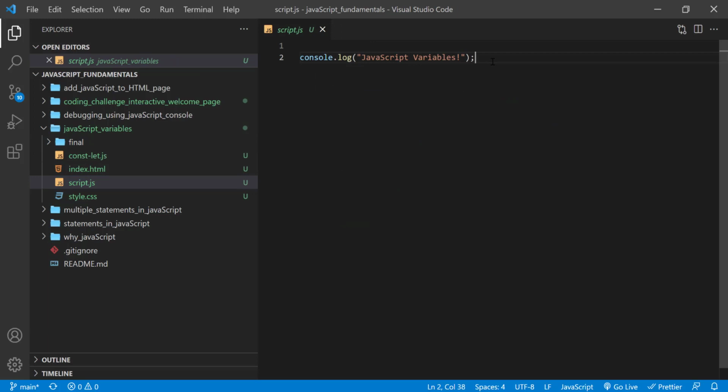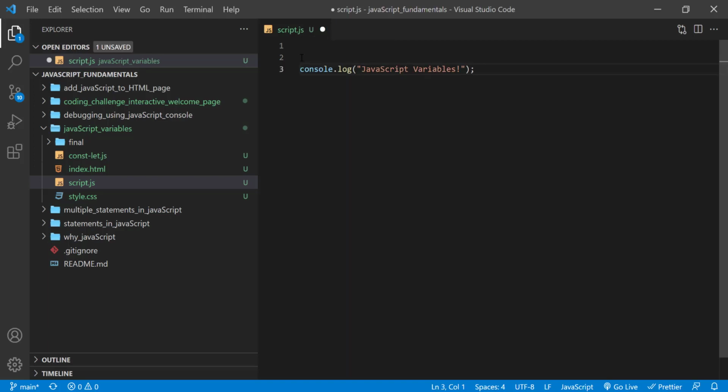let's use a variable with this console.log command. First, I'll use the var keyword to declare a new variable. This creates an empty variable named topic. I'll teach you about naming variables in a separate lecture, but one of the best practices is that a variable's name should clearly describe what the variable will be used for.